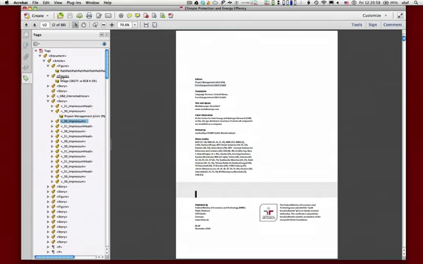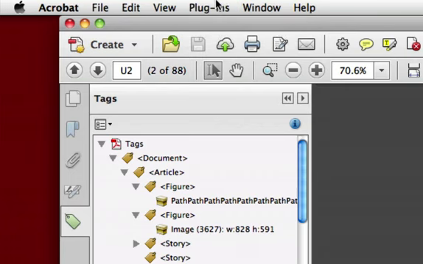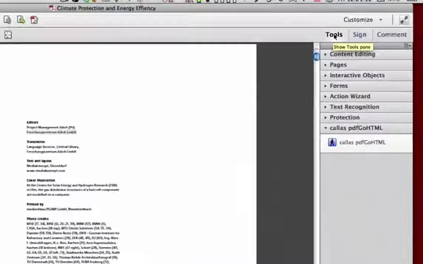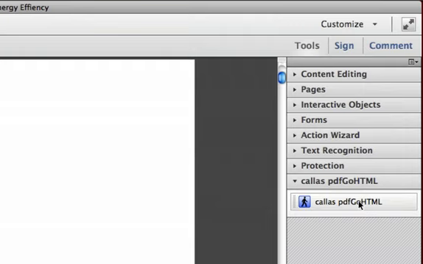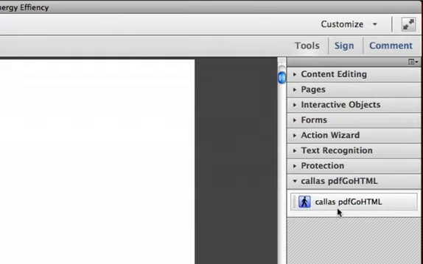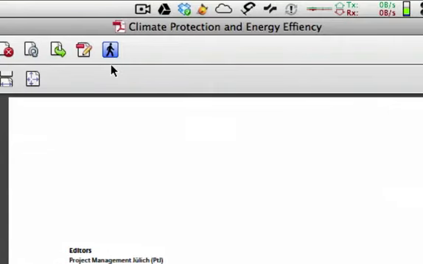Uh-huh. So I've installed it already here. It's showing up as a menu item under plugins, callas pdfGoHTML. There's a tip I have for you. If you go to the tools section, it will also show up in its own section here. And again, if you do a control click or right mouse click on Windows, you can ask that it be added to the Quick Tools toolbar. And that's exactly what I'm going to do here. And now you see a little blue icon showing up here. Mm-hmm. And it will trigger the pdfGoHTML export.